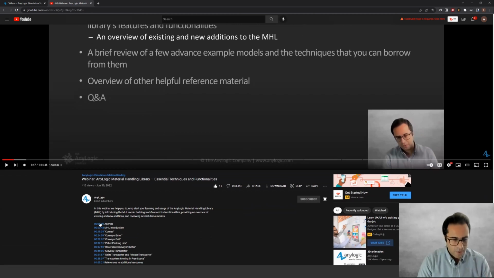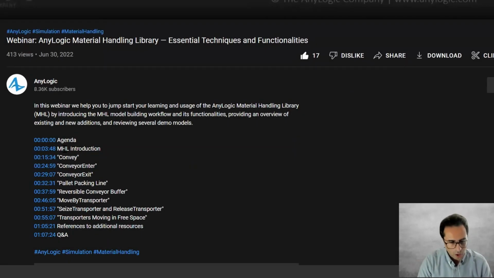In that webinar, I started with a very high-level overview of the Material Handling Library, and then we went straight into conveyor systems. We reviewed several models like conveyor enter, exit, pallet packing line, and reversible conveyor buffer. Then Tyler showed us models around transporter systems like MoveByTransporter, SeizeTransporter and ReleaseTransporter, and transporters moving in free space. At the end, I showed you some reference materials for you to learn more about the library.